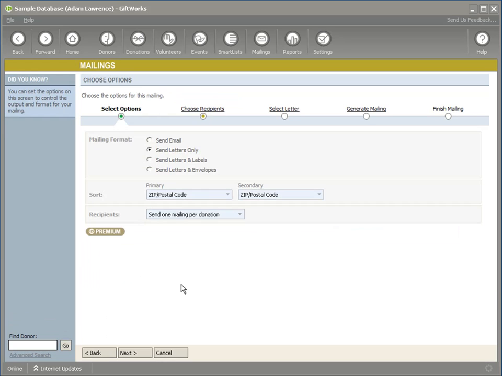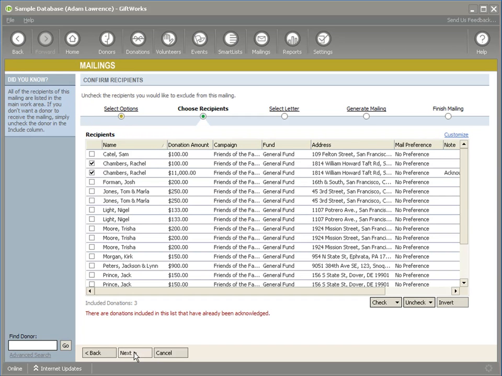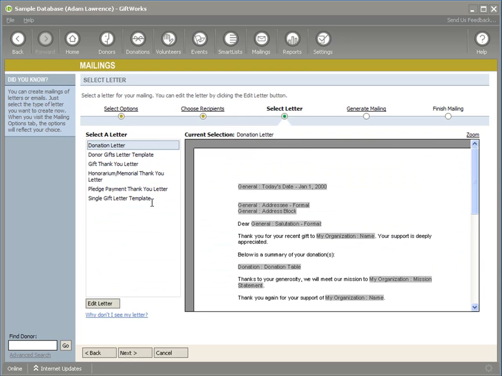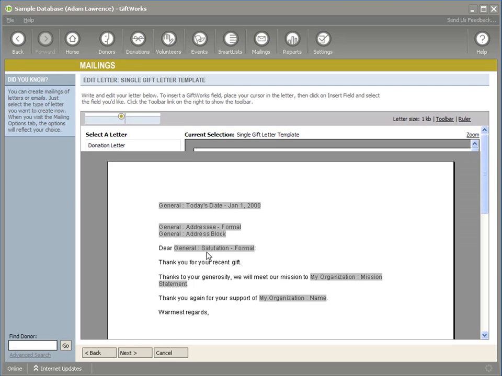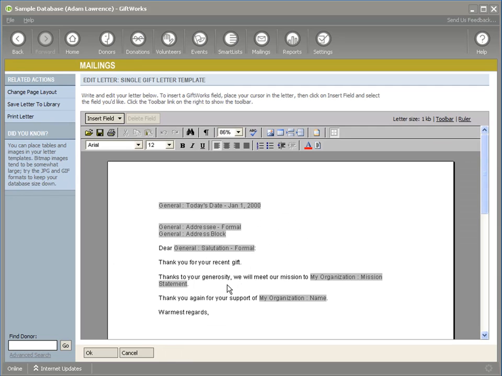If I go back here and it says one mailing per donation, that means I'm going to get a letter for each of these donations. So I could send a specific letter for each specific donation. So I'm going to get one letter per donation. So if I click next, I'm going to edit my donation single gift letter template. And you'll see I have some donor specific information, such as their address and citation, and some organization information.